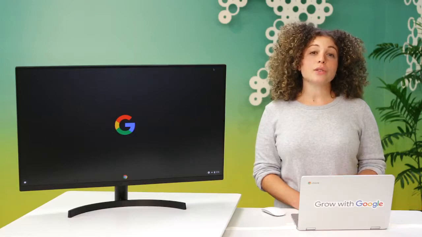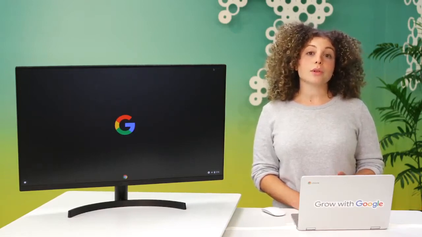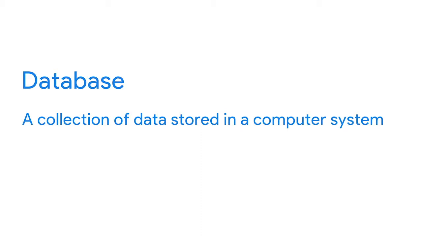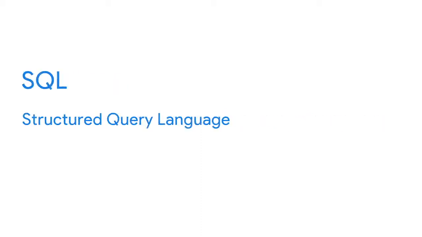Sometimes a dataset is too large to download, or it won't fit in a spreadsheet. So a data analyst will use SQL to create a query to view the specific data that they want from within the larger set. We've learned that a database is a collection of data stored in a computer system, and that SQL stands for Structured Query Language. Data analysts use query languages to communicate with the database.